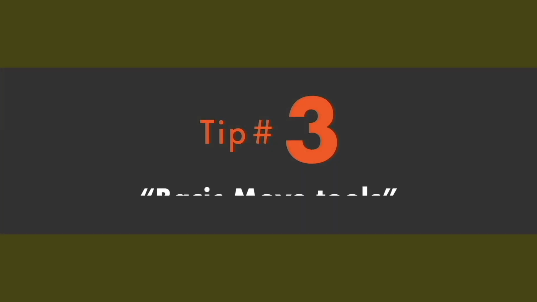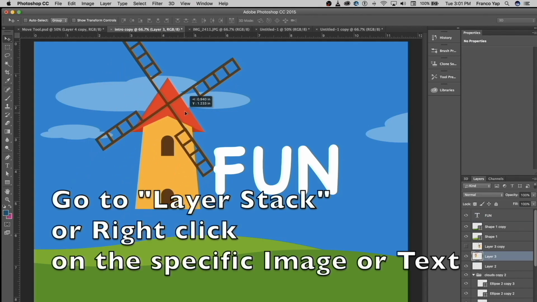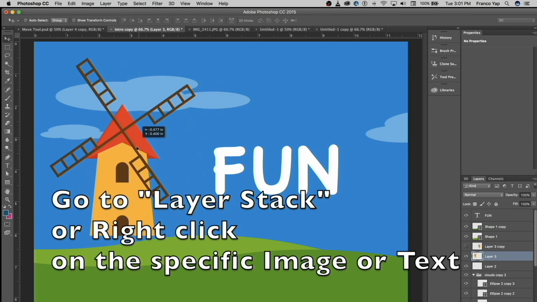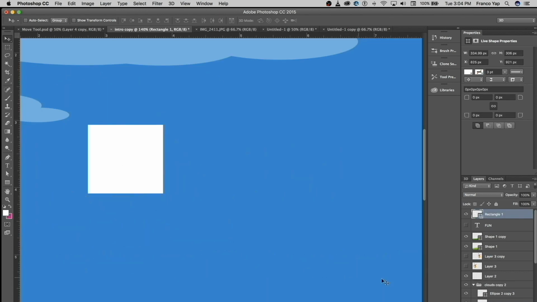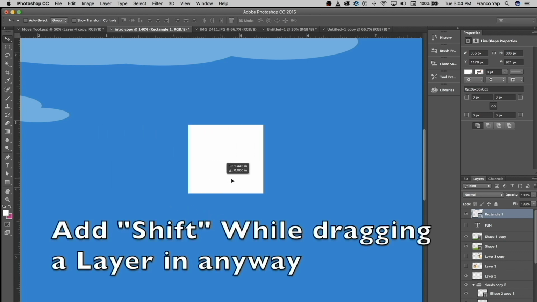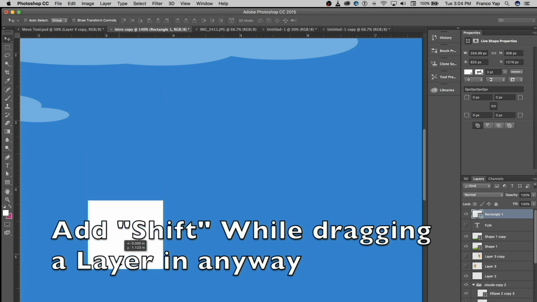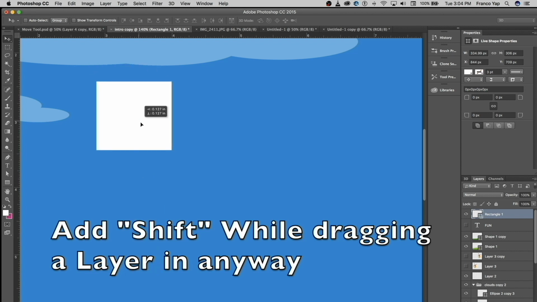For tip number 3, the basic move tool. I have to remind you first that you have to select a desired layer before using the move tool. After that, you can move your layer in the way you want. You can also move your layer perfectly straight, like horizontal, vertical, or even in a slant way.